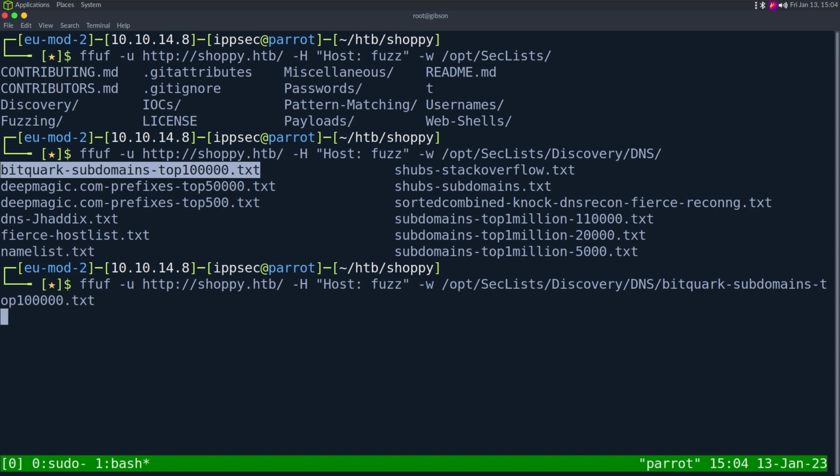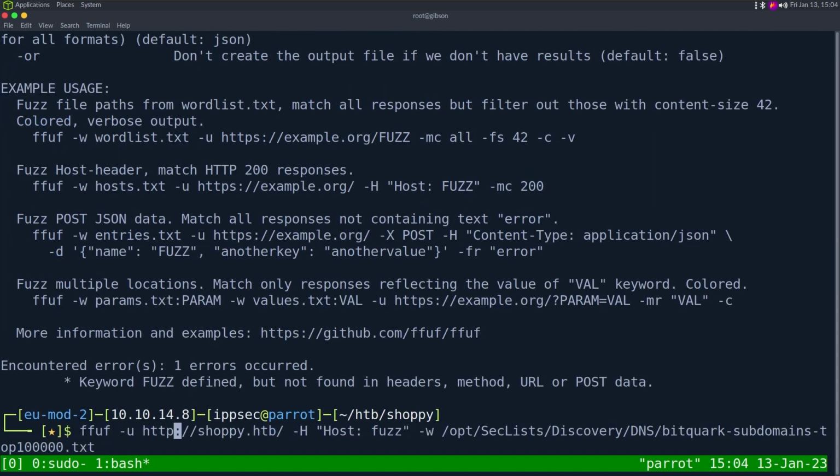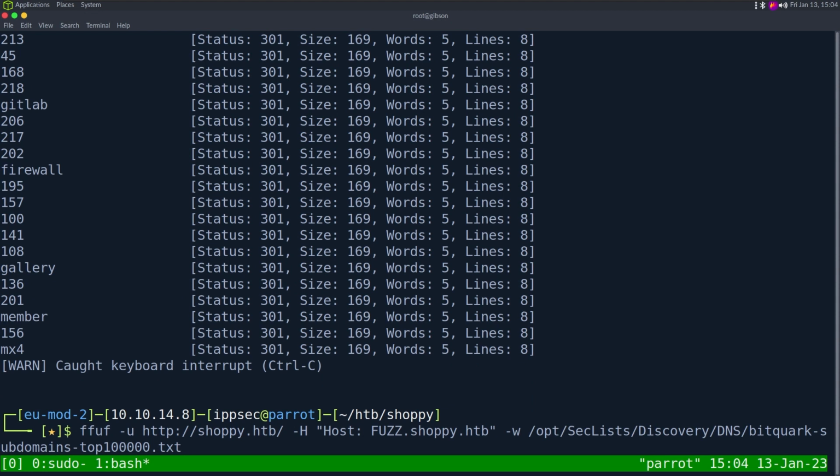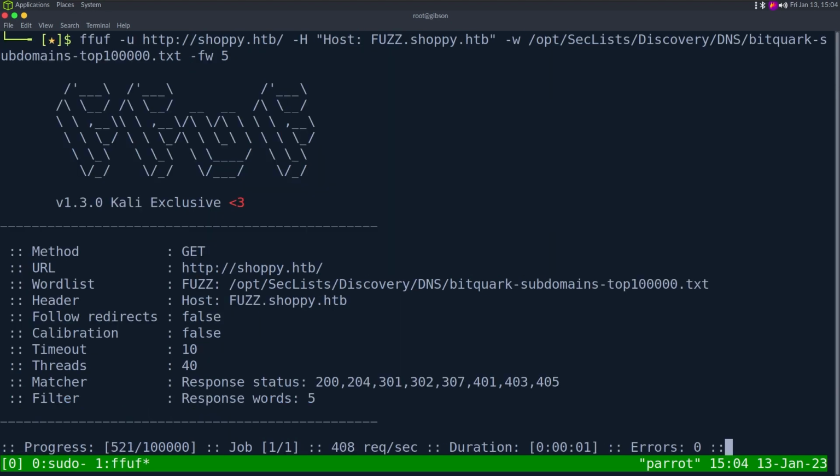And I think that's all we have to do, right? Actually, we need to do FUZZ.shoppy.htb. Let's see. And FUZZ, I guess, is capital. And what we're going to do is filter size, or we can do filter words 5. So we're going to hide everything that's just 5 words, which is the "cannot get" thing, right? So running this, it may take a little bit.